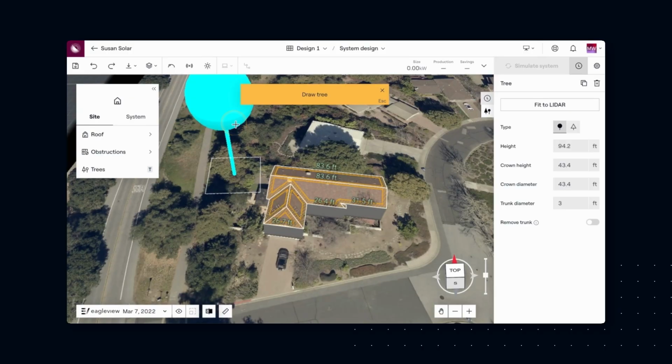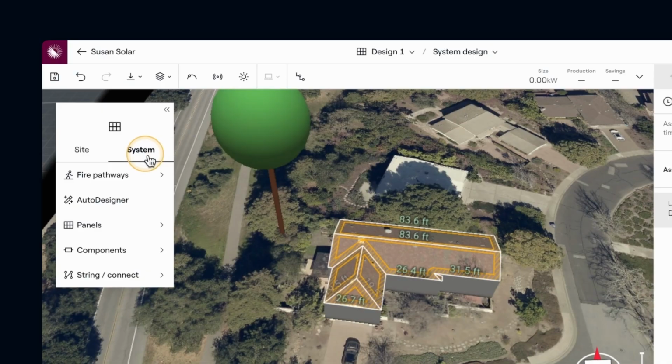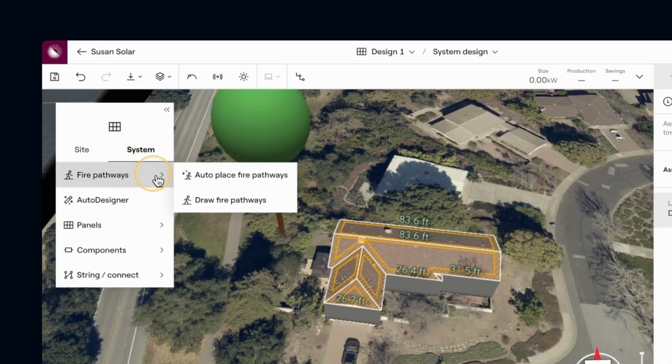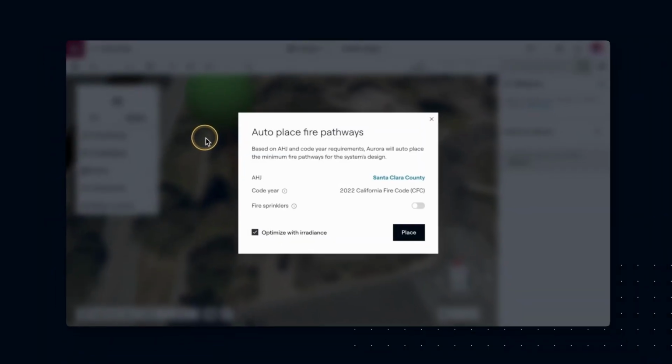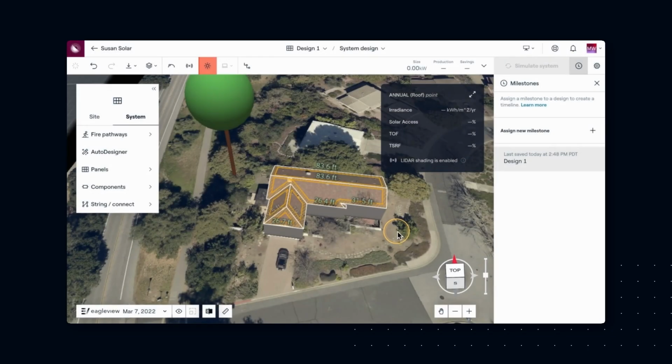Once the 3D model looks accurate, I move on to the system design. You can begin designing the PV system by selecting System from the CAD toolbar. First, apply fire pathways, either manually or using Aurora's Auto-Place Fire Pathways tool, which references local AHJ codes. Review the AHJ and code year, and confirm whether the property has fire sprinklers. With one click, Aurora handles what would normally take significant time, applying compliant fire pathways in seconds.